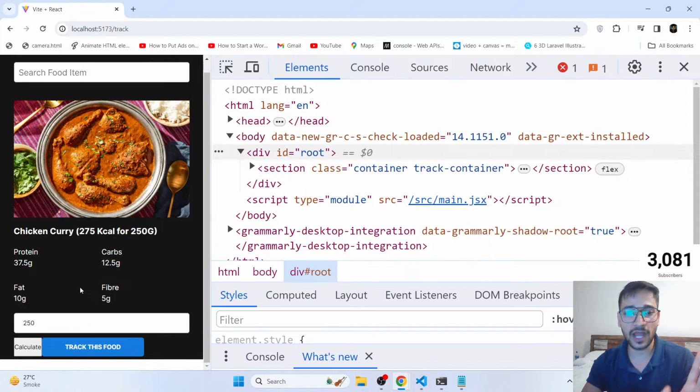Correct, everyone? So now, whatever I pass, let's say I have eaten 500 grams of chicken curry, which is I think a little too much. You should never eat that much. But again, here we go. If I have eaten 500 grams of chicken curry and I click on calculate, I can see the whole macros updating according to 500 grams of chicken curry, right?